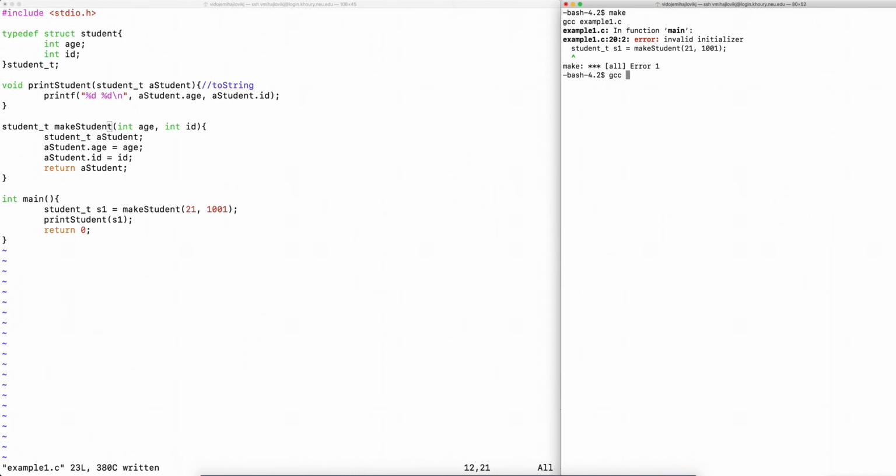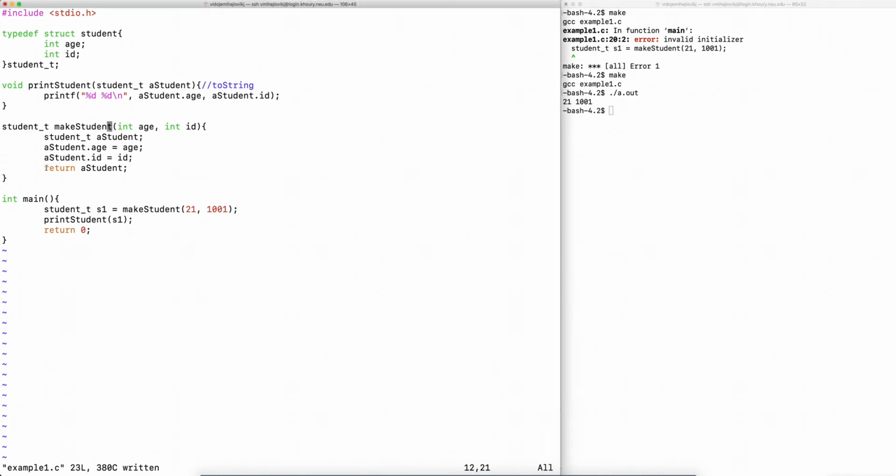All right, so we'll say GCC. Sorry, make. And there we go. All right, so this works fine now. This is a little bit inefficient, but I'll explain a little bit later why. Currently, everything that you return from a function in C, it's making a copy by default. So it's going to make a student and it's going to return a copy of this student back. The compiler might optimize this, but I wouldn't count on it. All right, we'll address this later.